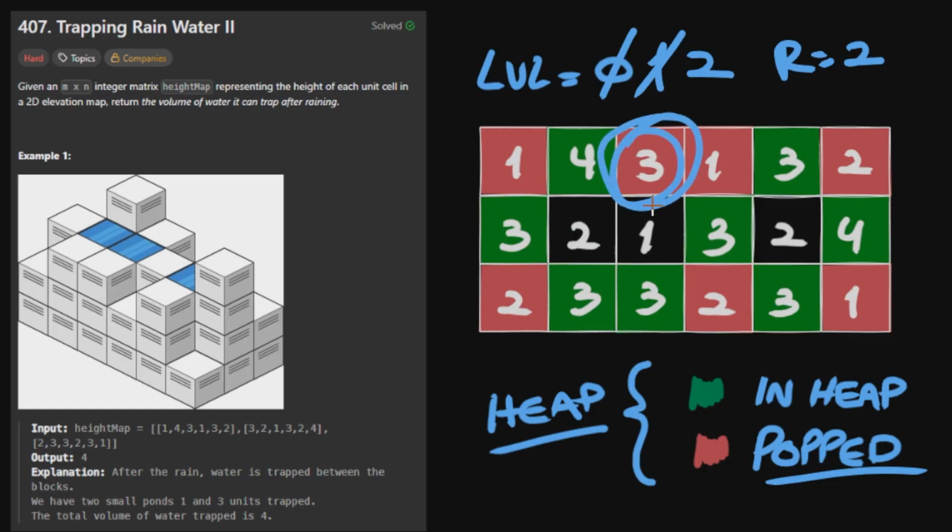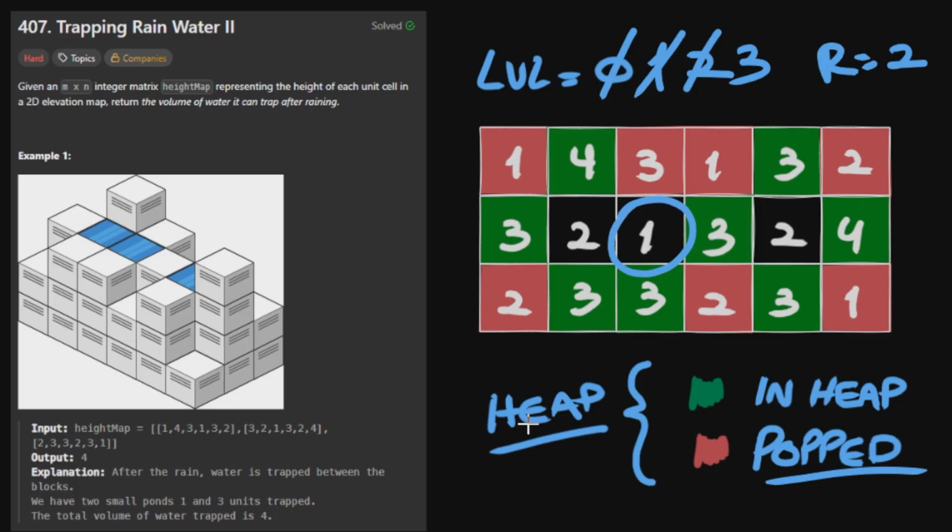So we have the corresponding left bound to add 3 minus 1 blocks of water to the result. 3 is larger than 2, so now we are at level 3, and we add this to the heap. And the next value we can pop is exactly this one. We have already seen this neighbor, the same goes for this one and this one. This is the only new neighbor.